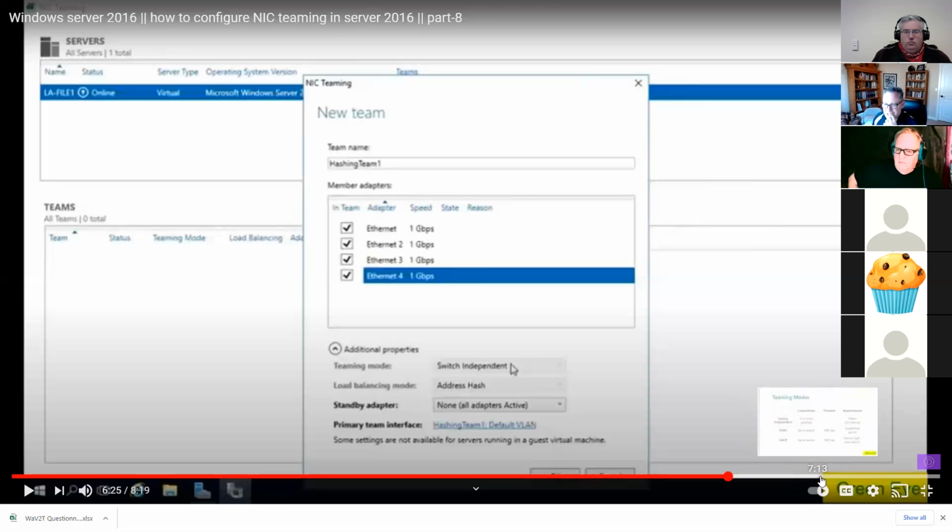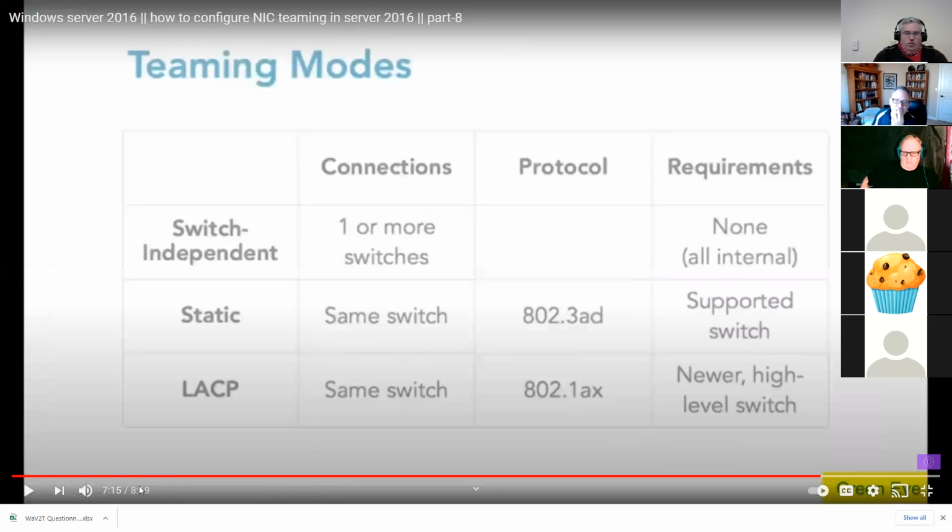And so in this case, it's not going to be a bridging loop. It's link aggregation is what it's called, or LAG on Cisco's side, and they have to support this. If we go to this, this is switch independent. One or more switches that you can connect your server to, and it doesn't have any requirements on the switch side. But then you can do static or LACP. And LACP is Cisco's Link Aggregation Control Protocol.